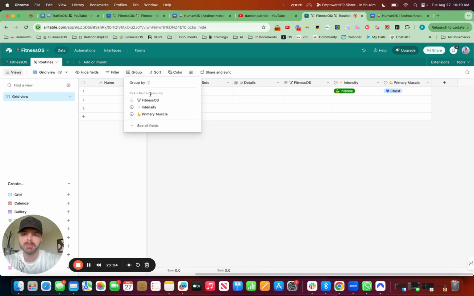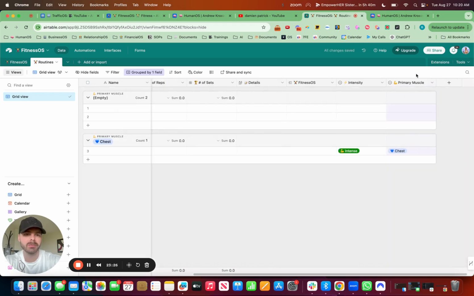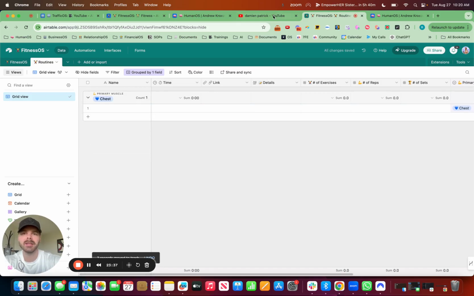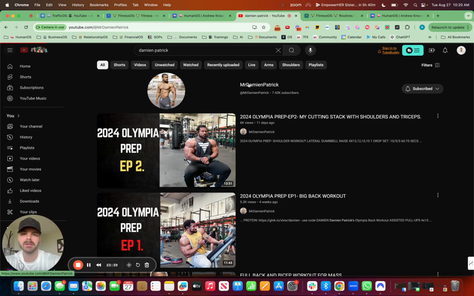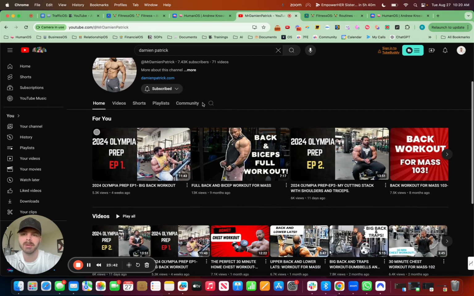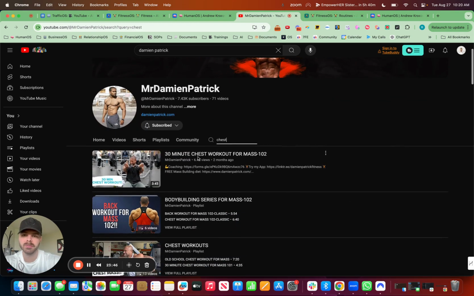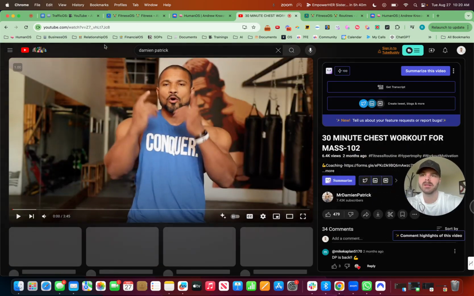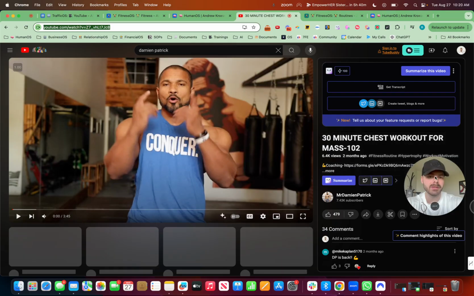And now let's group this by the primary muscle group. Let's move this over here and this over here. And let's start plugging some of these bad boys in and get freaking ripped. So let me delete these. And then I want to go to my favorite workouts. And you're going to be able to pull these up at the gym. And let me see if we can find a chest workout from Damian Patrick. 30 workout. Sweet. Let me grab this. Grab the link. And this is called 30-minute chest workout.